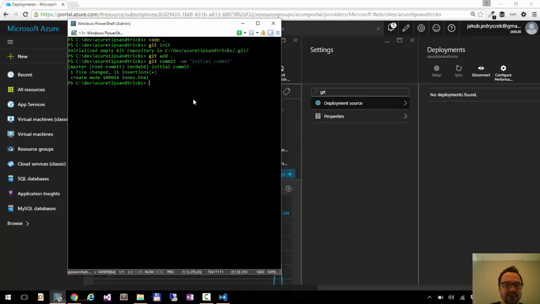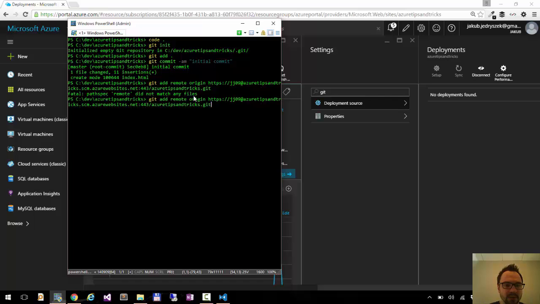I'll copy this link, say git remote add origin. Okay, now it's cool. I'll say git push origin master. And it asks me for my password.